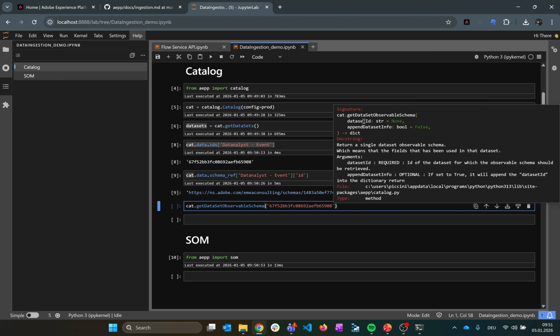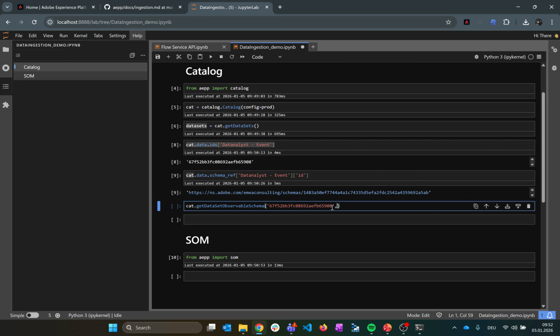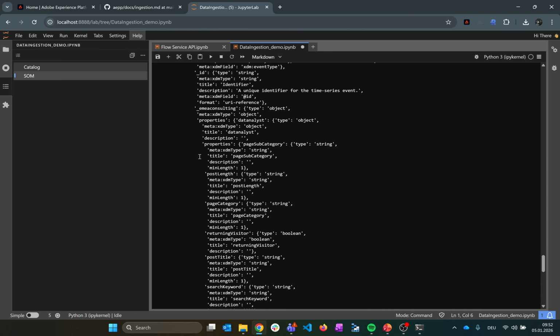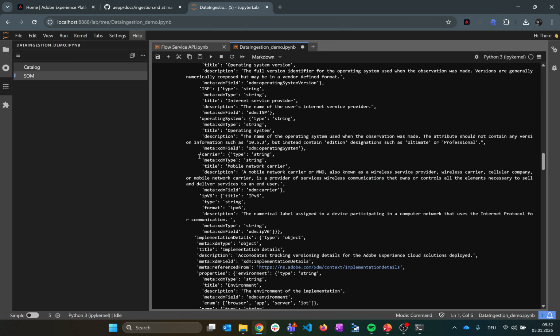For this you need a dataset. You can add a dataset info here. I will actually do that. Append dataset info, I will set true, and this is going to be my data analyst, data list. Oops. This gives me a very large schema, as you're going to see, that is not that easy to read.